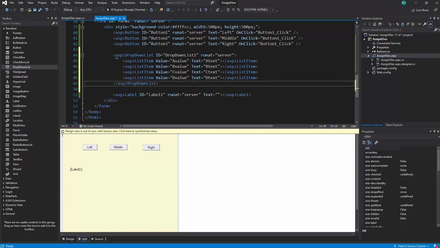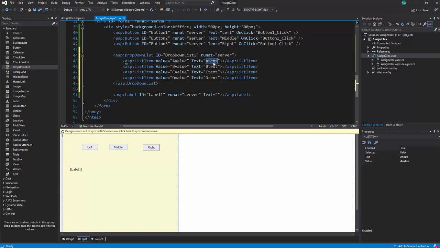And what I'm going to do is use the C#. I'm going to cast this item into an object so that I can grab the actual value and the actual text.